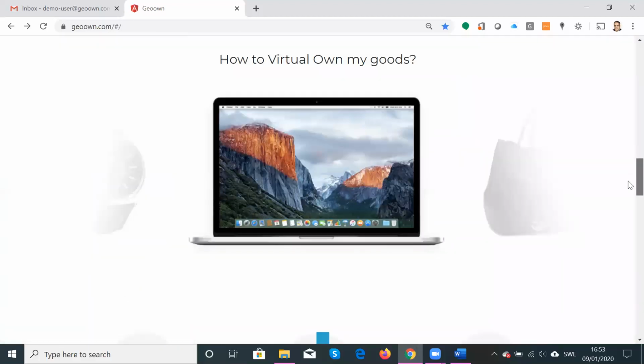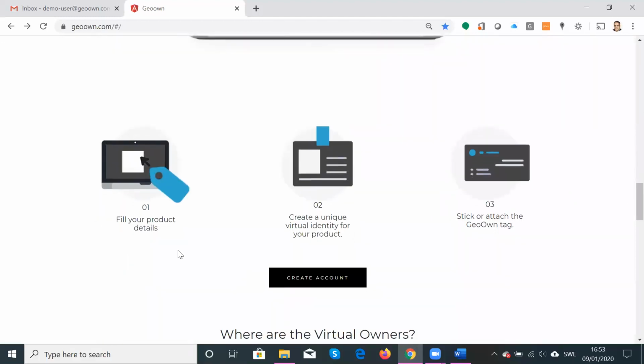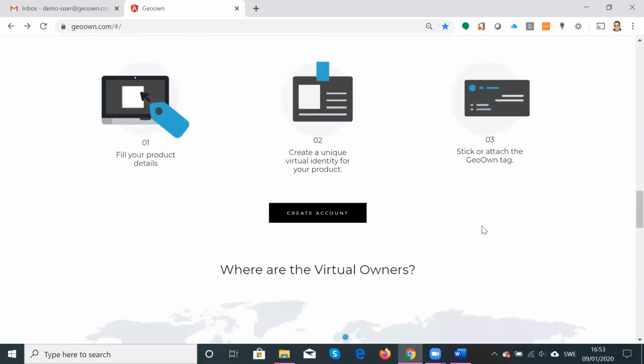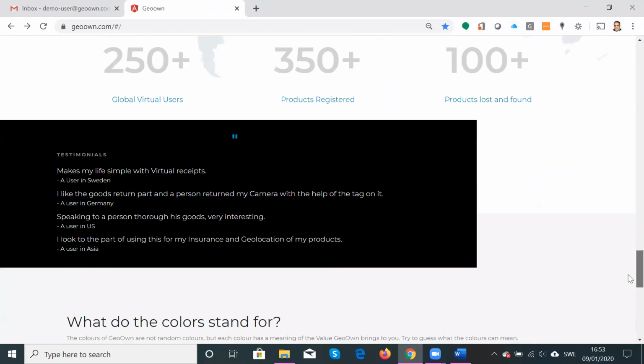And here is how to own virtually, how to make your products and goods virtual. Here is the process of filling in your product details, creating a unique identity for your product, and sticking or attaching the GEOOWN code, after which the product is virtually owned. Here you have a link to create an account, which takes you to the user account page. Here we have some information on virtual owners.